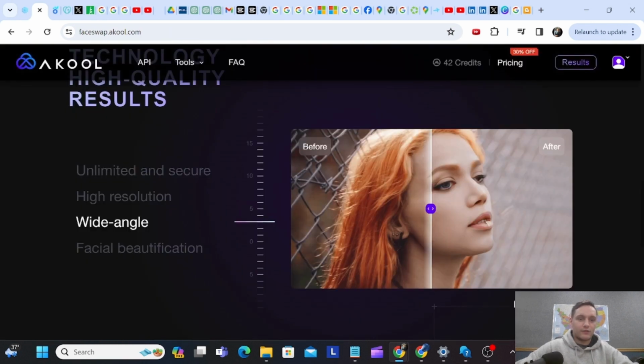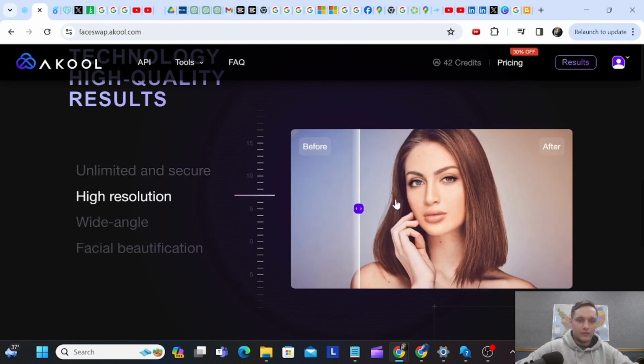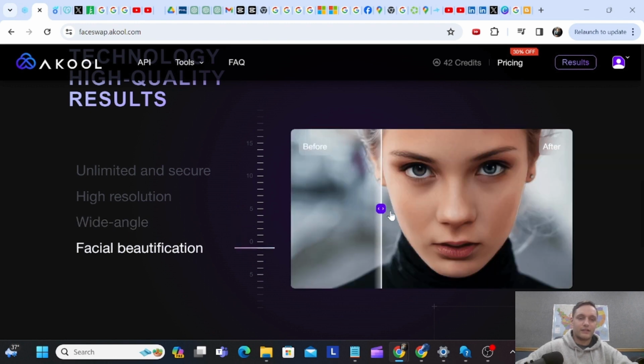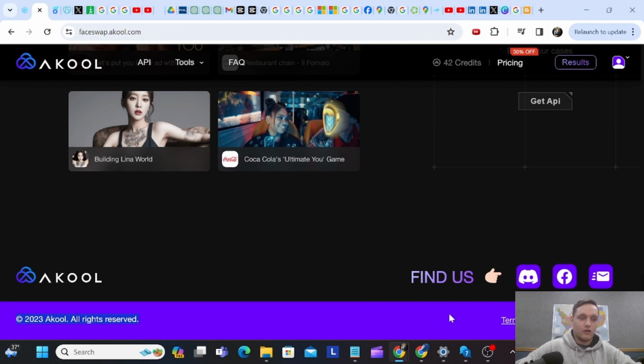Here's a before and after where they have shown other demos. So this is before and this is after. Before, after. That's interesting. Before, after. Wow, it makes it really soft. Takes away freckles and blemishes. That's cool. They can be found on all of their social media here.